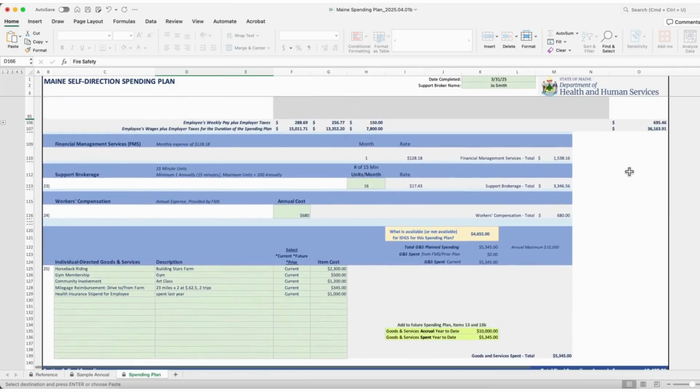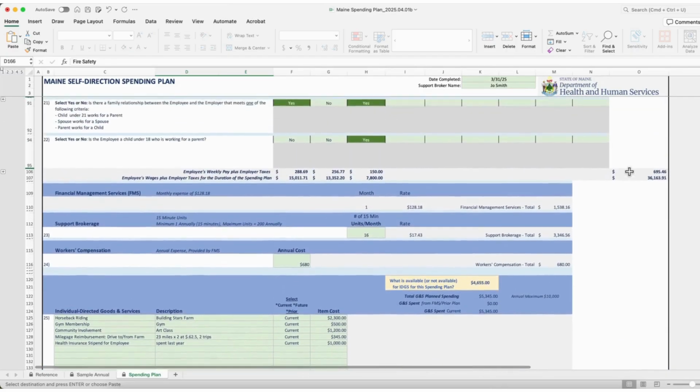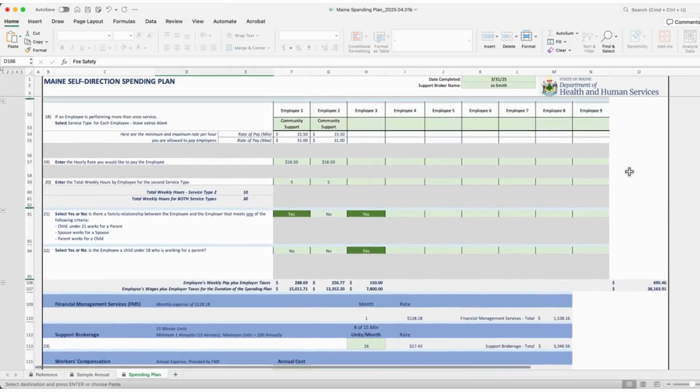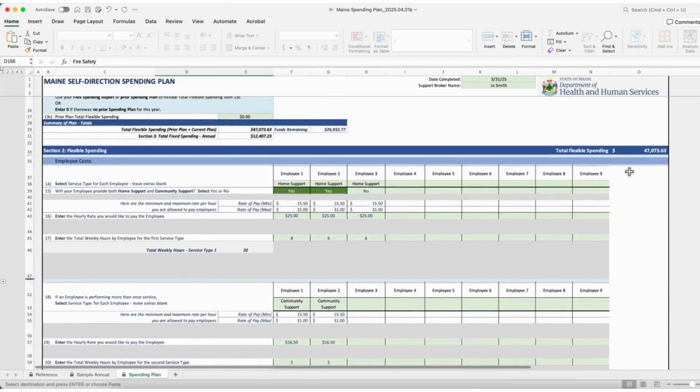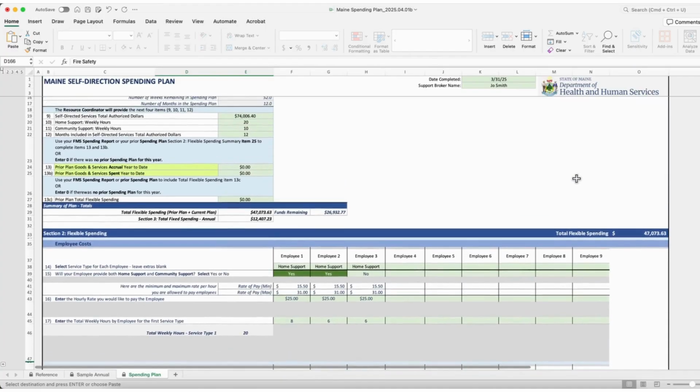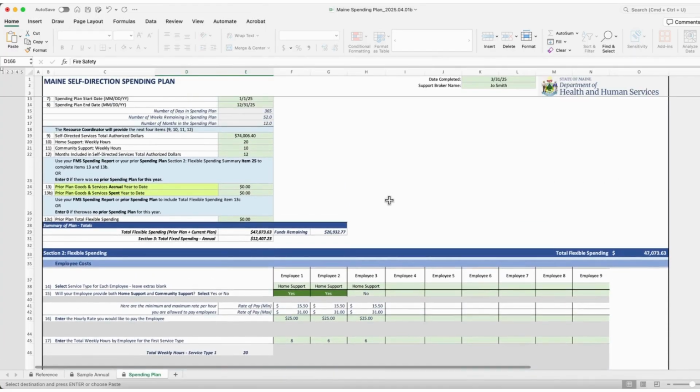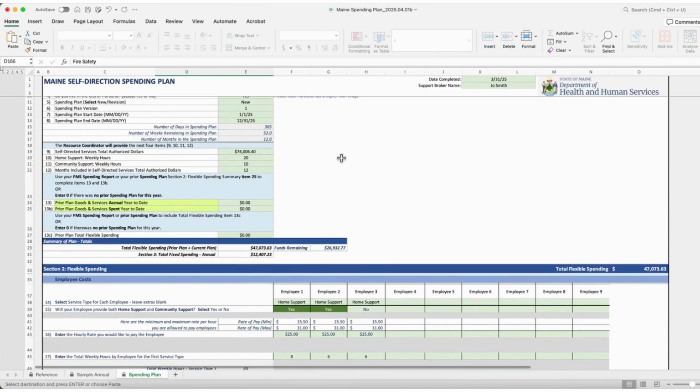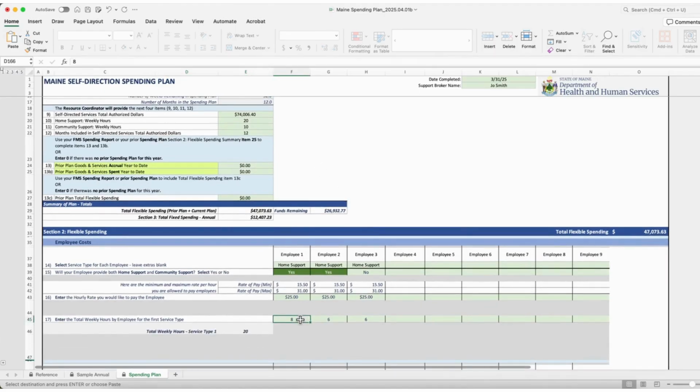If I scroll up, I'm looking to see if there are any red errors anywhere. I'm just making sure that everything looks okay. I'm also going to check to make sure that the total spending does not exceed the total authorized service dollars. So there would be red error messages if that were the case. So for example, if I typed in 80, you can see that all of a sudden flexible spending is incredibly negative. There's lots of red error messages everywhere. But I'm going to just put that right back to 8, so it's in line with what we planned.